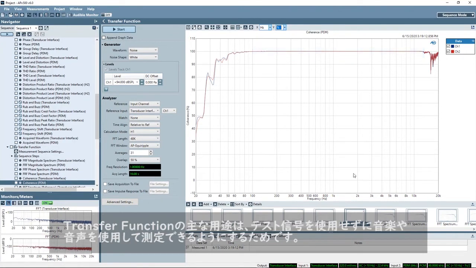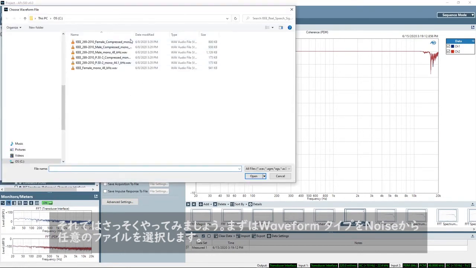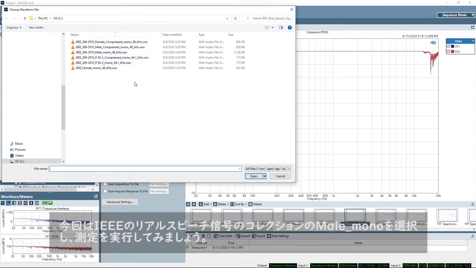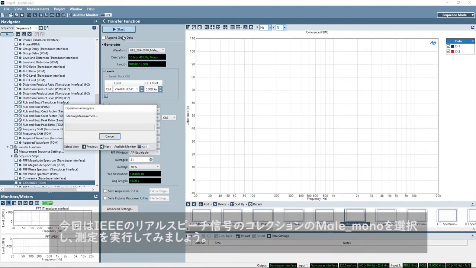Now, probably the primary use of transfer function is actually so we can make measurements not using a test signal, but perhaps using music or speech. So let's go ahead and do that. I'll change the waveform type from noise, and I'll select a file. I happen to have a collection of IEEE real speech signals. So let's say male model, and we'll do this measurement. And let's fire this off.